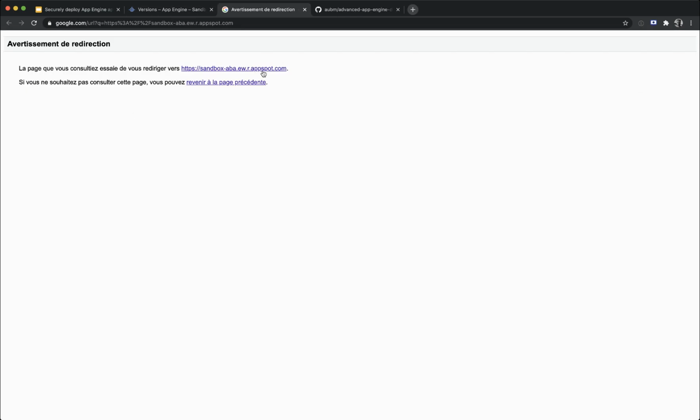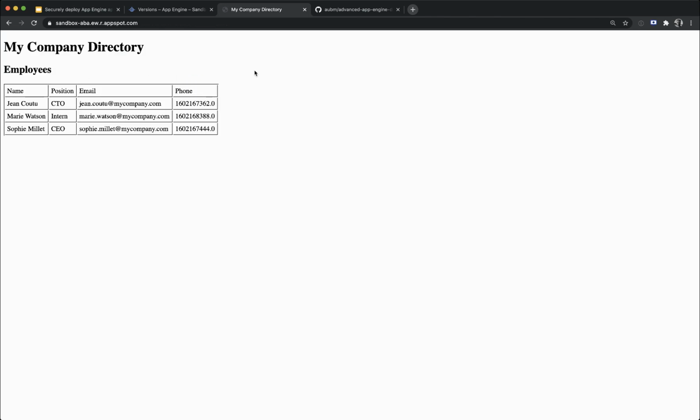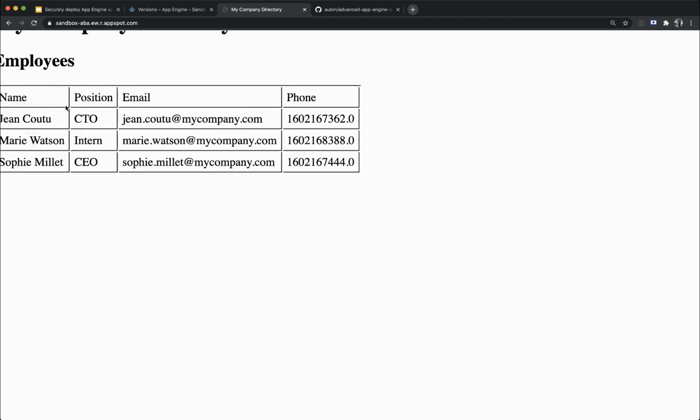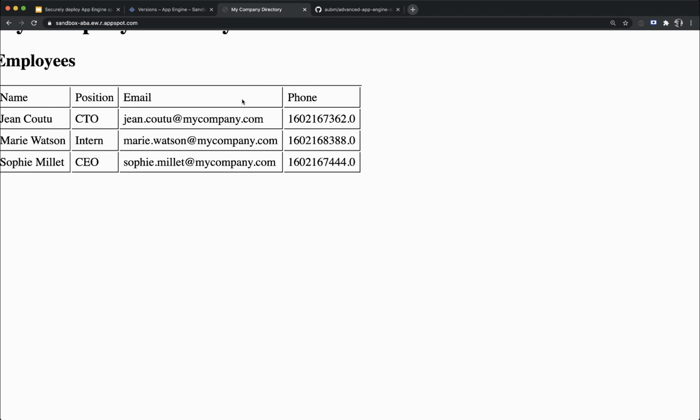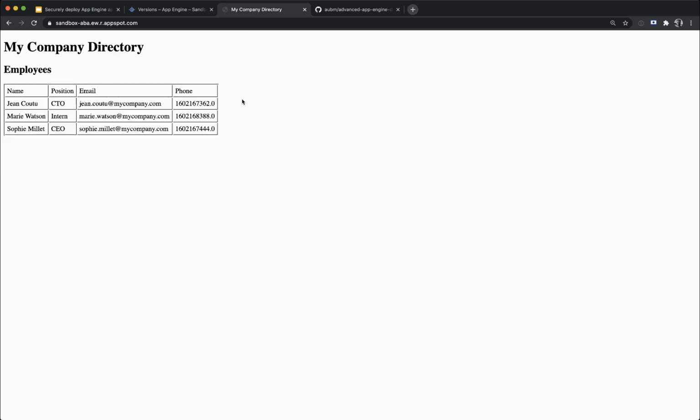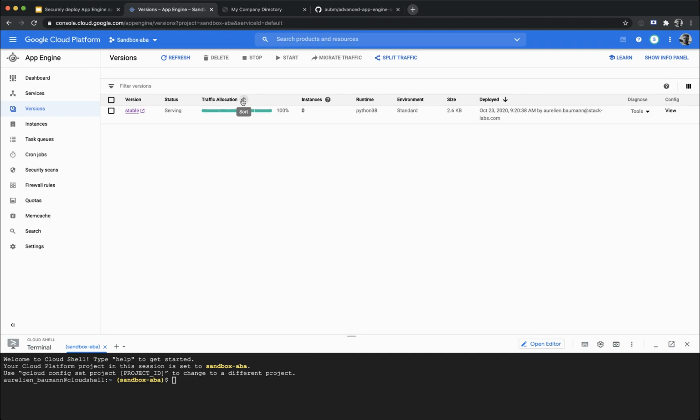So if I click here, I'm redirected to a URL which is provided by App Engine, which is public, as I said, and I can directly consume my application right here. So as you can see, the very neat and sharp black line, very beautiful app, right? So here it is, and it just works.